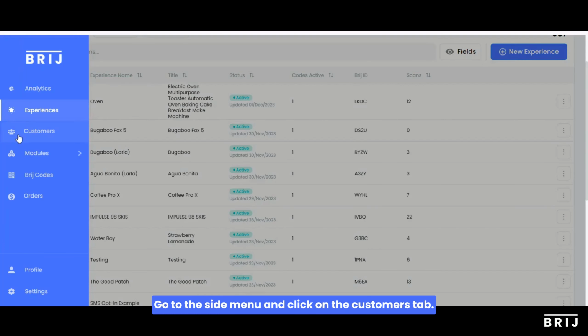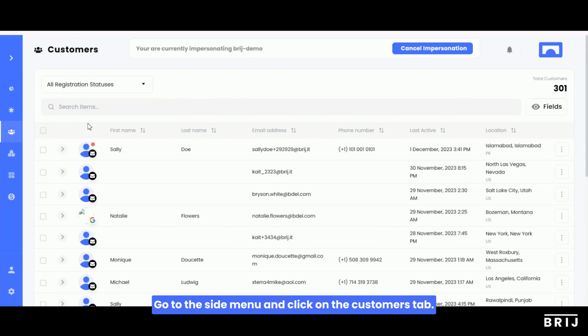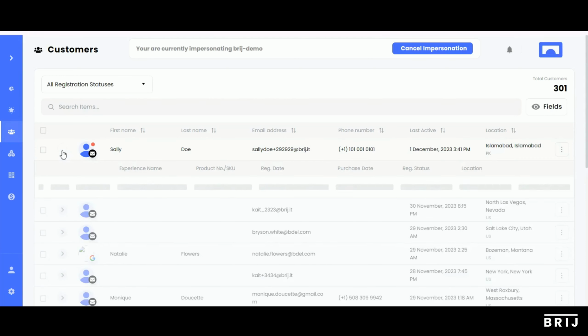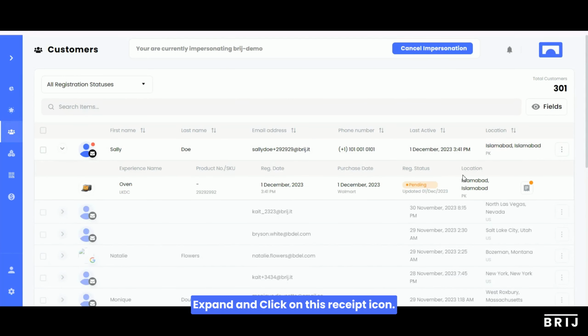Go to the side menu and click on the Customers tab. In the Customer tab you will notice this red dot indicating that a receipt has been submitted and you have not yet reviewed it. Expand and click on this receipt icon.